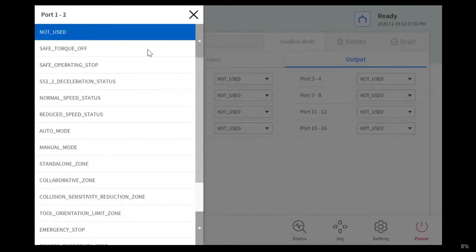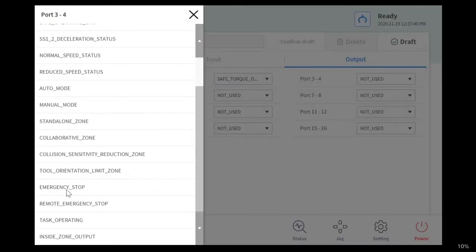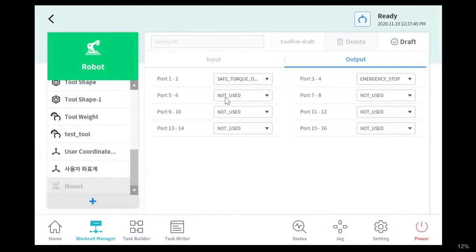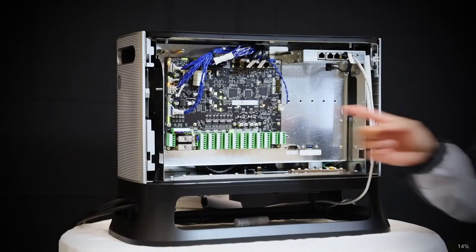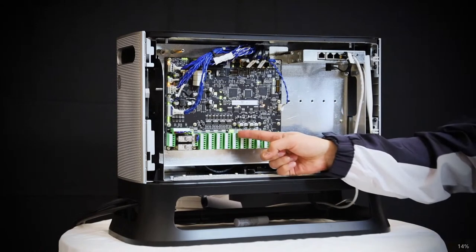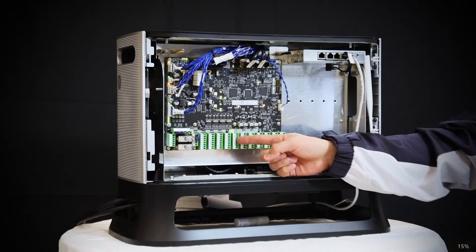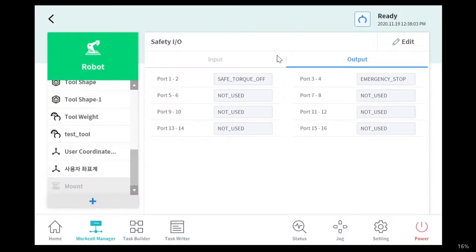For ports 1 and 2, set the output function to safety torque off, and emergency stop for outputs 3 and 4. And apply through the draft confirm. Currently, all of LED 1, 2, 3, 4 on this terminal are turned on. And this output can be checked through the status tab on the DART platform.